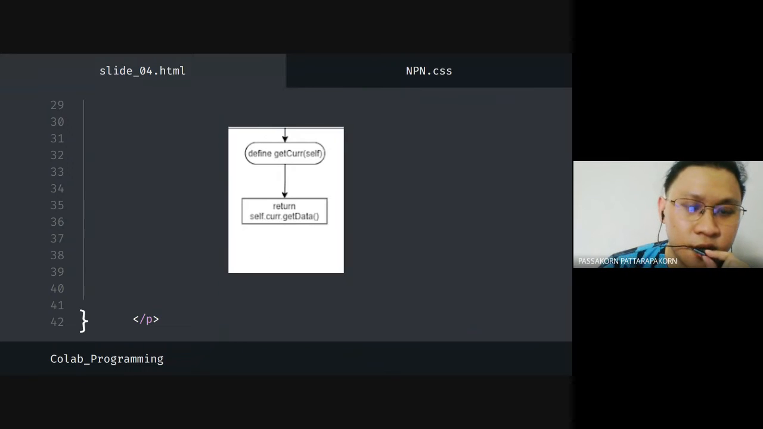Okay, for get current, this one is for the command to know where we are now.